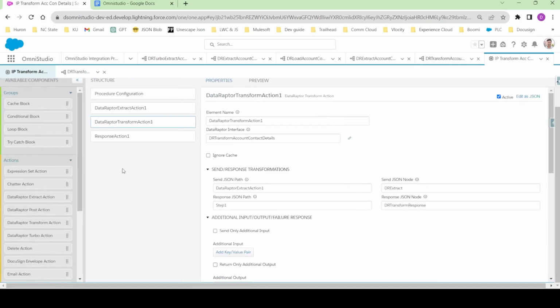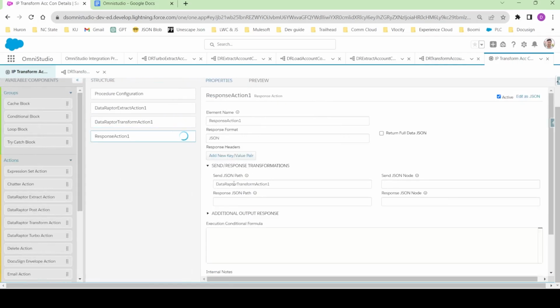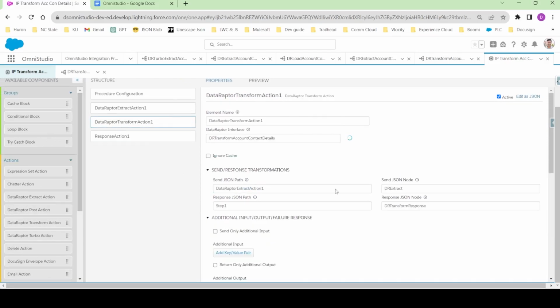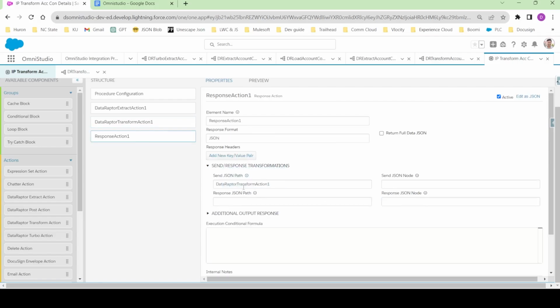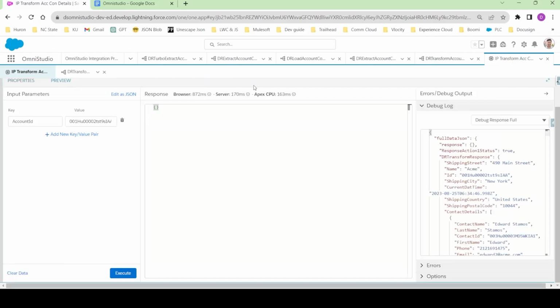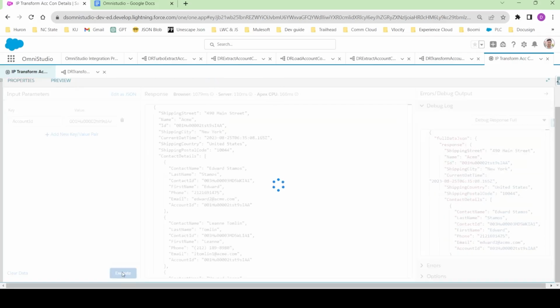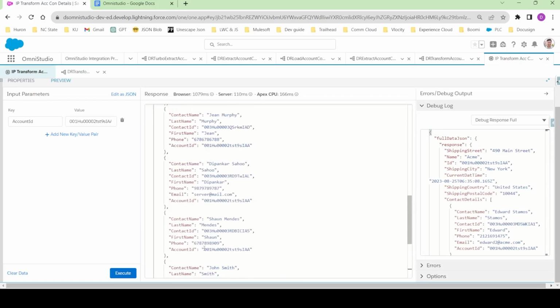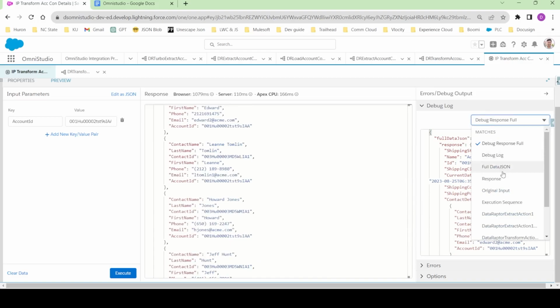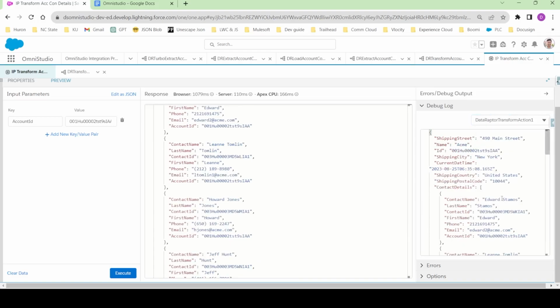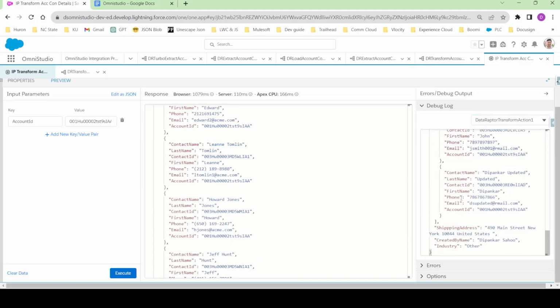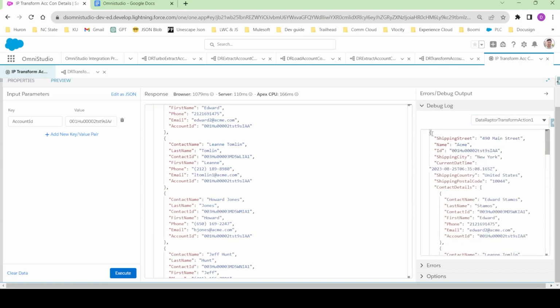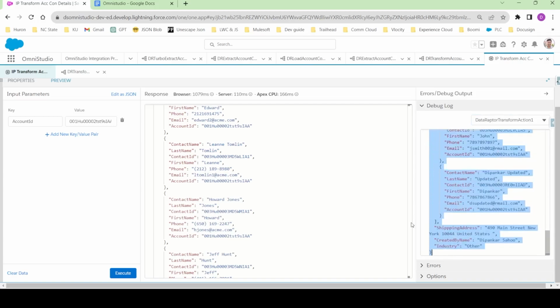That's because in the response action I have renamed it as DR transform action 1, but the response we are getting is DR transform response. Let me copy this and paste it over here, and if I click on execute, we are getting the same data over here, right?